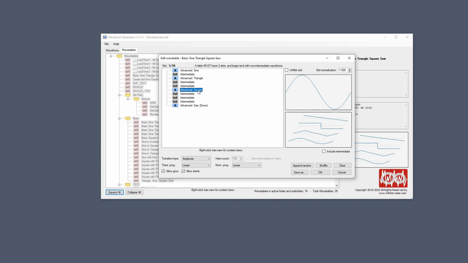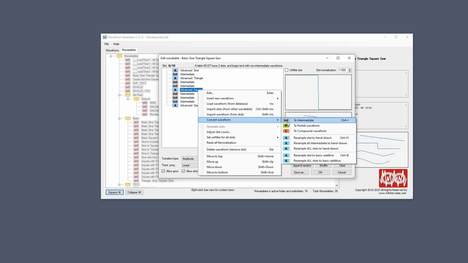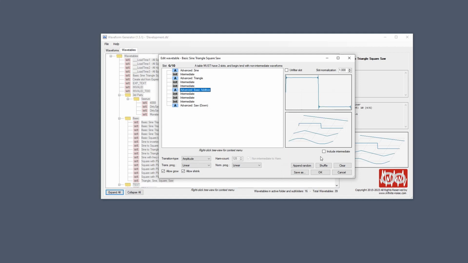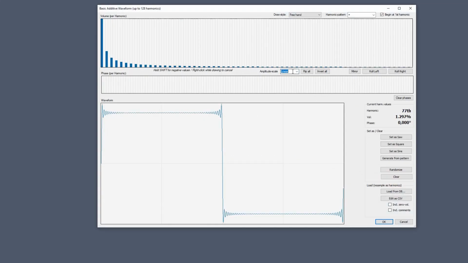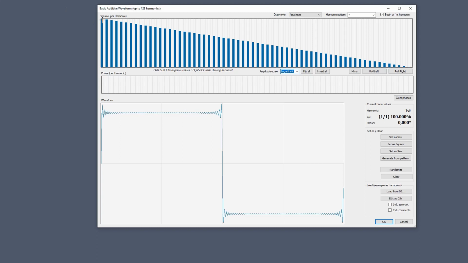Let's look at one of the things I changed to the basic additive. So let's just convert this one to a basic additive. Here we have a square waveform, and the square waveform is all the odd harmonics. If I wanted to leave these as they are, but put something in between, I would have to do it manually, put something there, and so on. However, in this version, I added an extra sign to a chart you can use in the harmonic pattern, and that's the question mark. Let's first just quickly go over these.